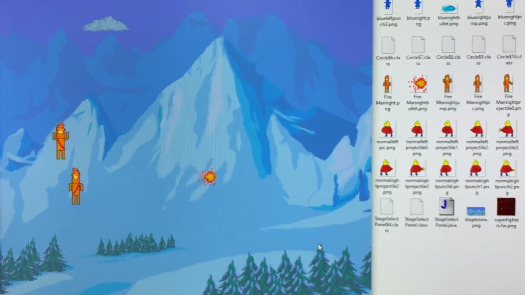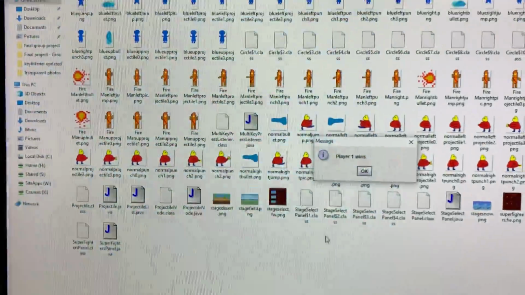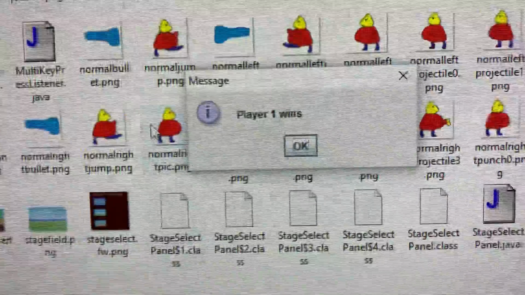Yeah. Let's see who wins. Oh. Player one wins.